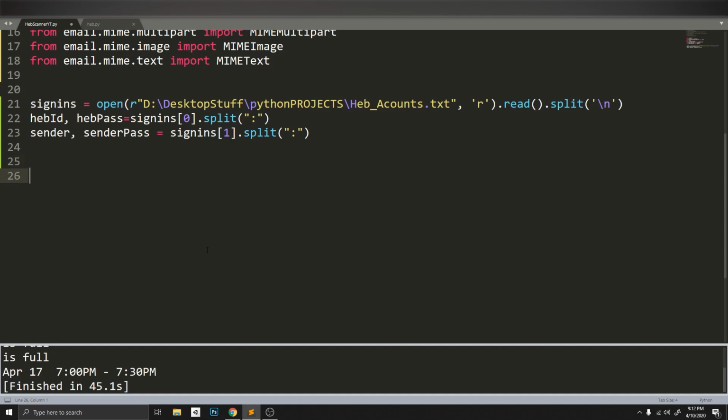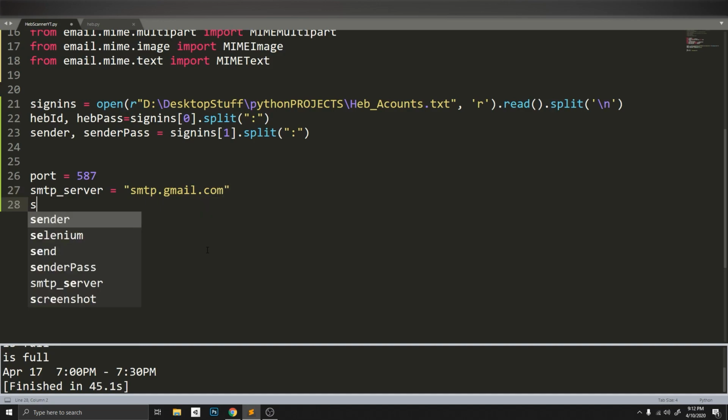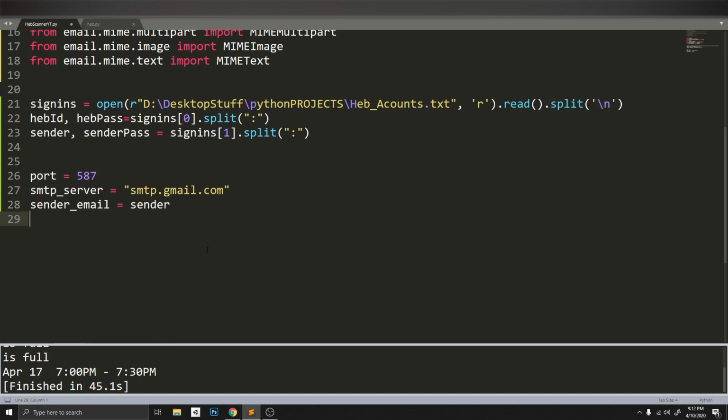Got it. So now I'm going to make some settings for my SMTP server. Okay. So you've got the port number and the server name, which is actually, I believe, your SMTP is your Gmail. Okay, Gmail server. Okay. And this is the sender email, and I'm going to define the receiver email right now. Okay. Which is actually going to be the sender because I want to send it to myself for now.